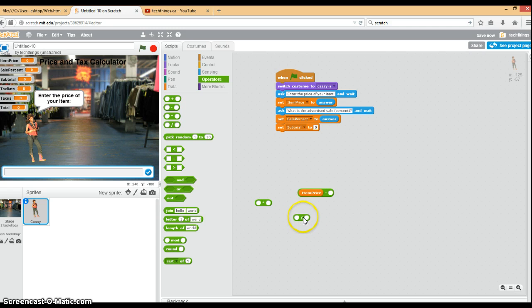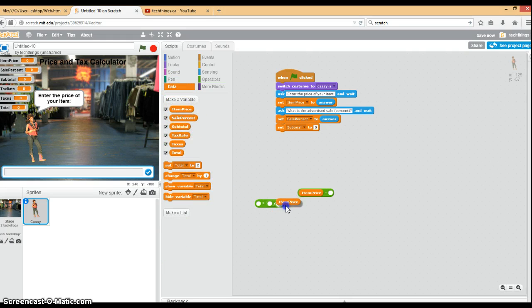So we're going to take the item price and multiply it by the sale percent divided by 100. So we've got, go to data, item price slides into there, and then you can multiply that by the sale percent, which the user gave us.